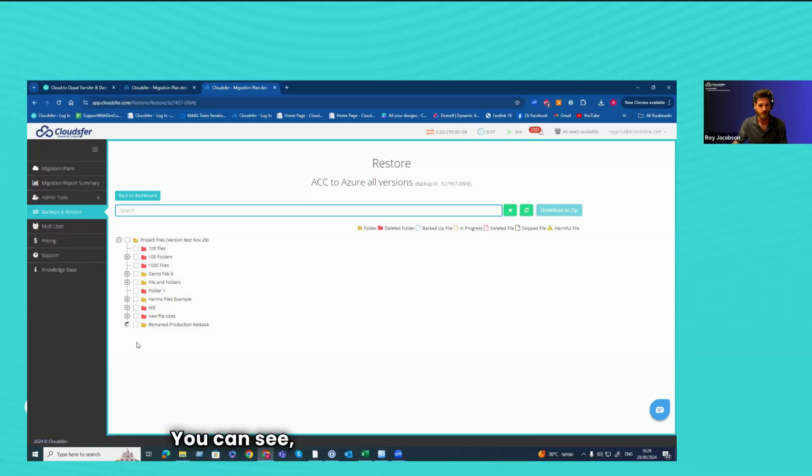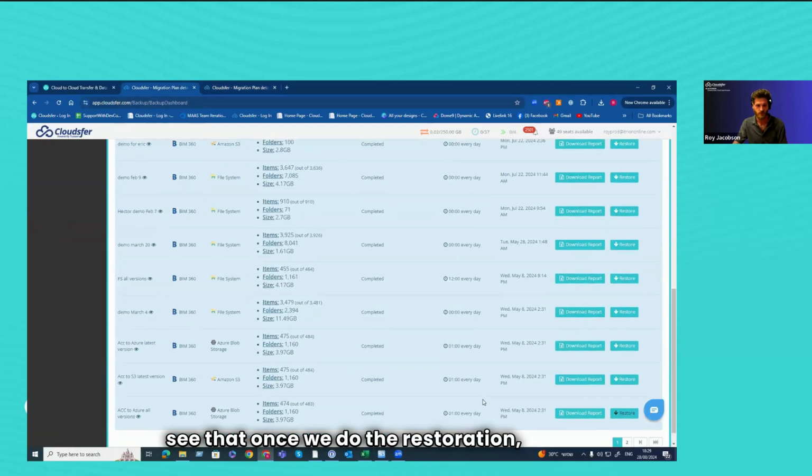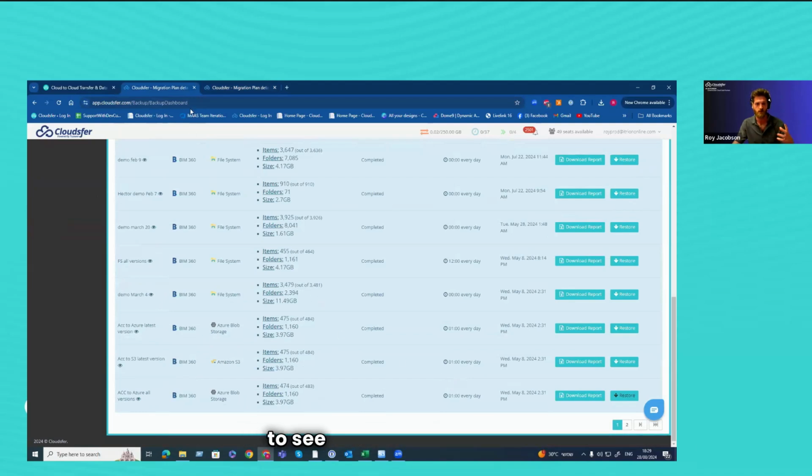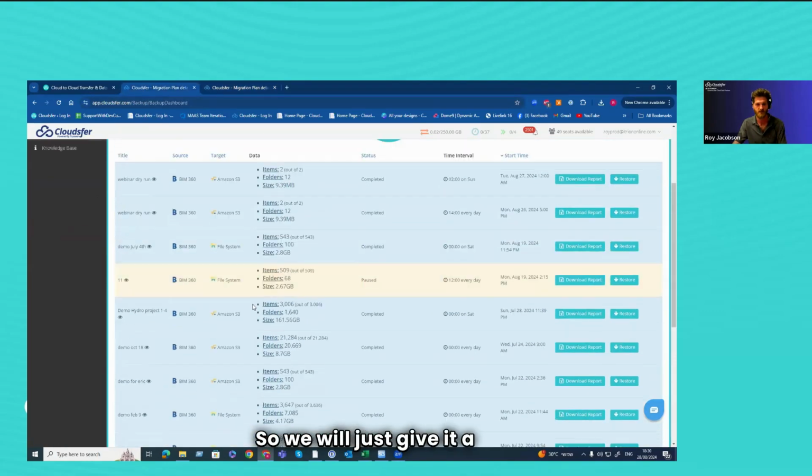You can see, for example, that if we are working on the... one moment. You would be able to see that once we do the restoration, you are able to see all of the file versions. We will just give it a second.